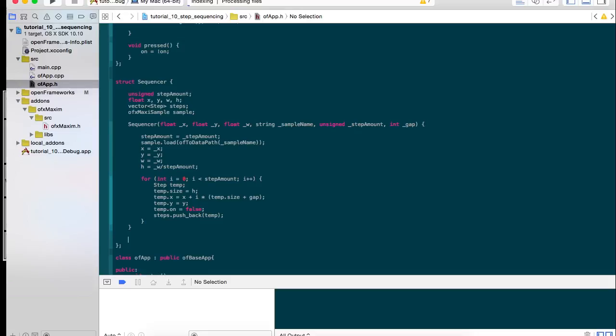Okay, so what else do we need? We need to be able to rewind the sample that this sequencer is using. So let's make a little wrapper so it's nicer to call. So void rewind, and then that's sample dot set position to 0.